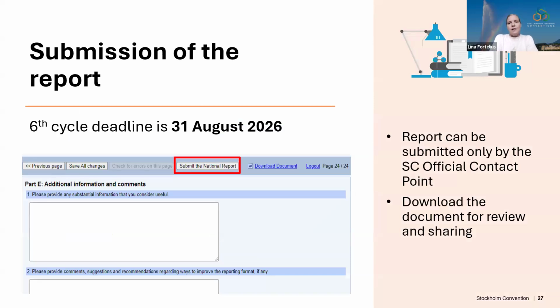So once the information on the report has been compiled, reviewed, and the reporting format satisfactorily filled in, the official contact point can submit it to the Secretariat, accompanied with any additional notes or supporting documentation added in the previous section. For the sixth report, countries can now add up to 5 more files. Before, only one supporting document could be uploaded.